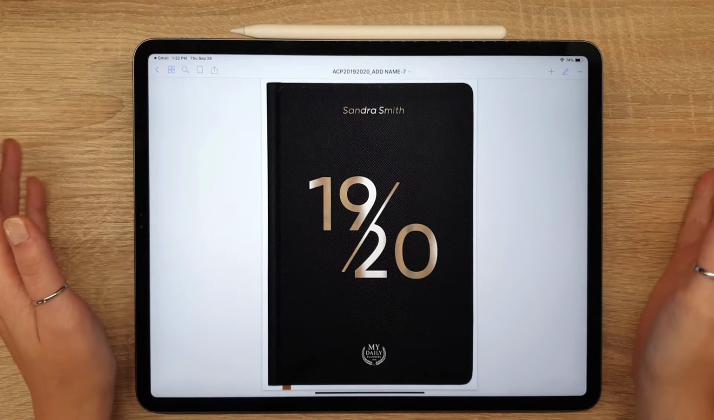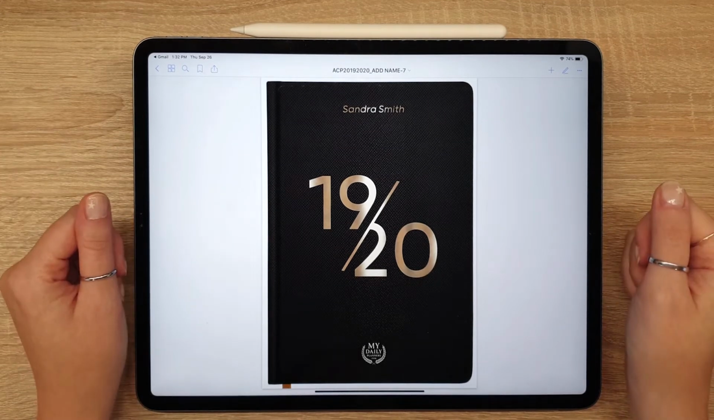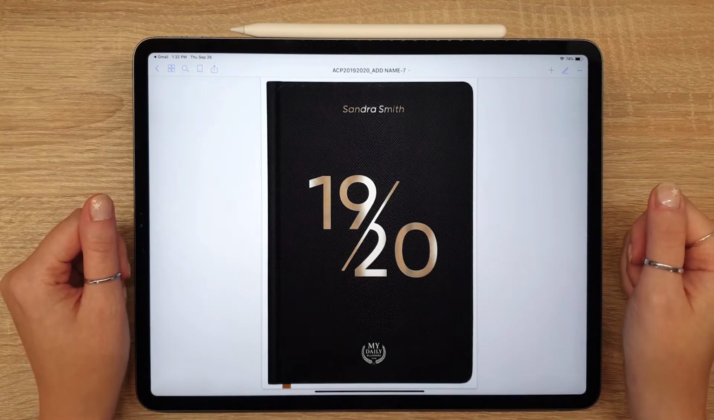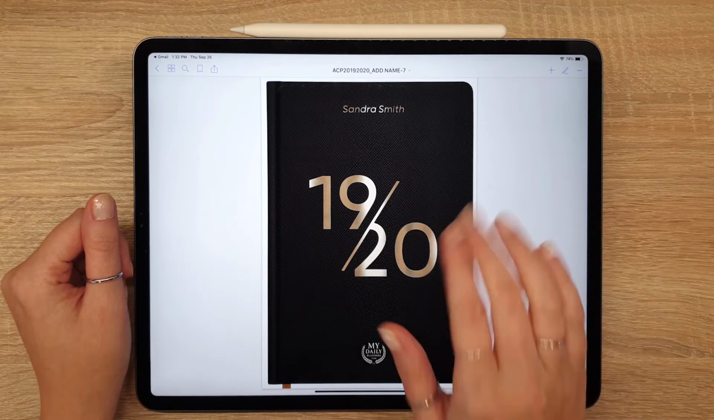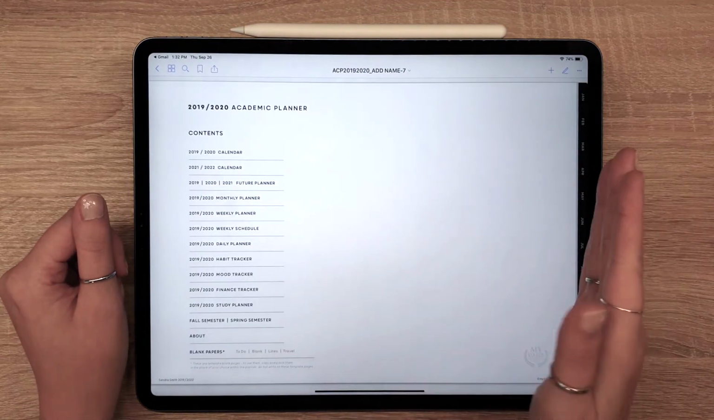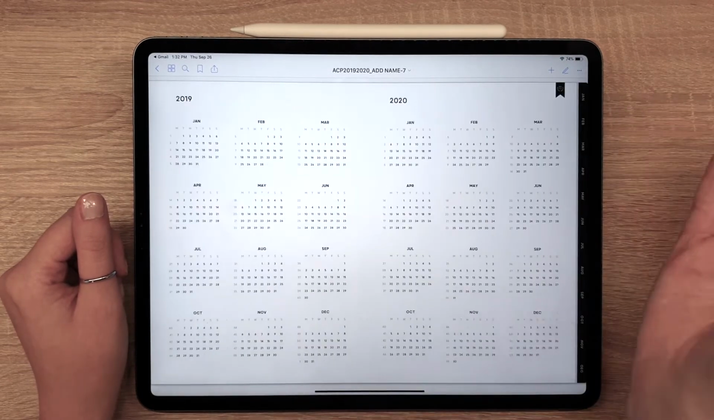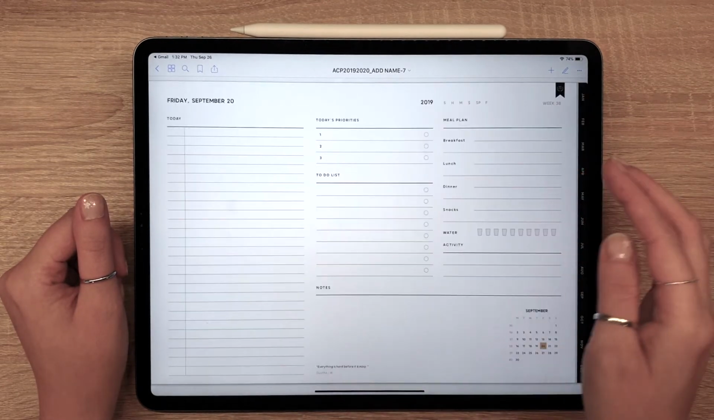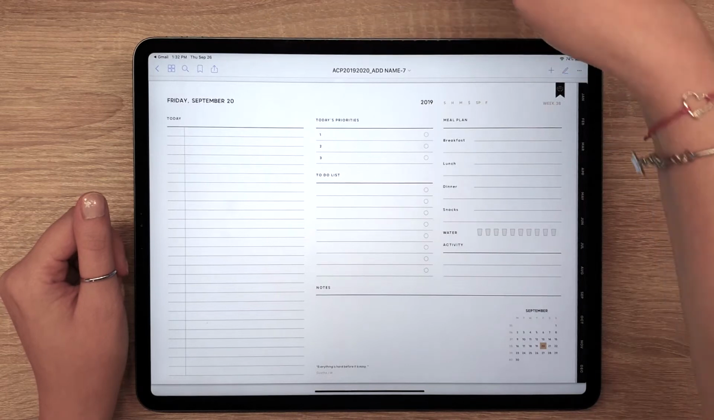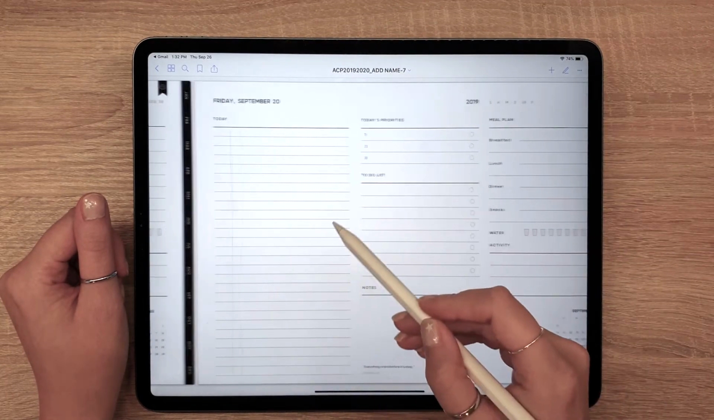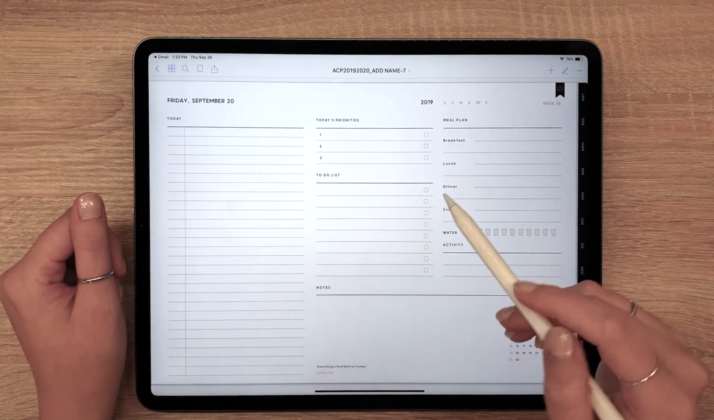Today, I will demonstrate how to add text to your digital planner on iPad Pro using GoodNotes app. GoodNotes has two working modes. One is read-only mode that allows you to use hyperlinks and jump to a desired page in the planner. In that mode, editing is not possible.